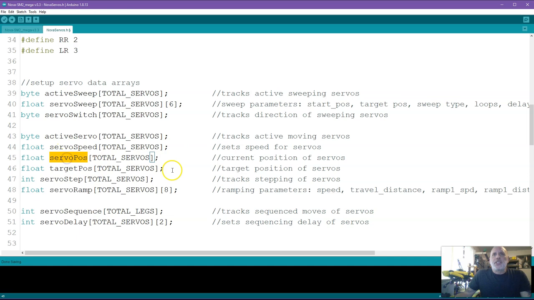The servo position will track the current position of the servo at all times. So every time it gets incrementally moved, the servo position variable will update. I'm not sure I use that much throughout the code, but it is good for double checking at least, to see if it's reached its target or if it's still at its start position, etc. Okay, then we have a target position.